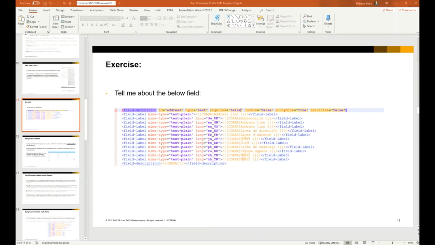Anonymize is equal to true. This means that this field will contain sensitive or personally identifiable information, which means that when we are anonymizing or removing data from the system, we must also anonymize the value here for address. So the example here is that if your address could be your house number is 12 on some street, that is identifiable, so it must be removed. And lastly, we have sensitive is equal to false. And if you remember correctly from a couple of moments ago, this attribute currently does not have any functionality and it must be set to false.